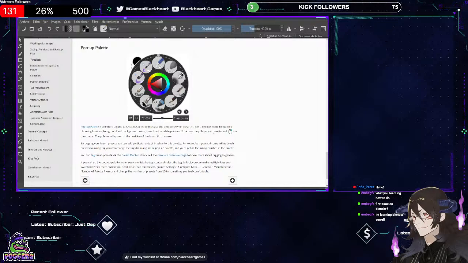To access the palette, you can just right click on the canvas and the palette will spawn at the position of the brush tip or cursor. By tagging the brush presets, you can add particular sets of brushes to this palette.